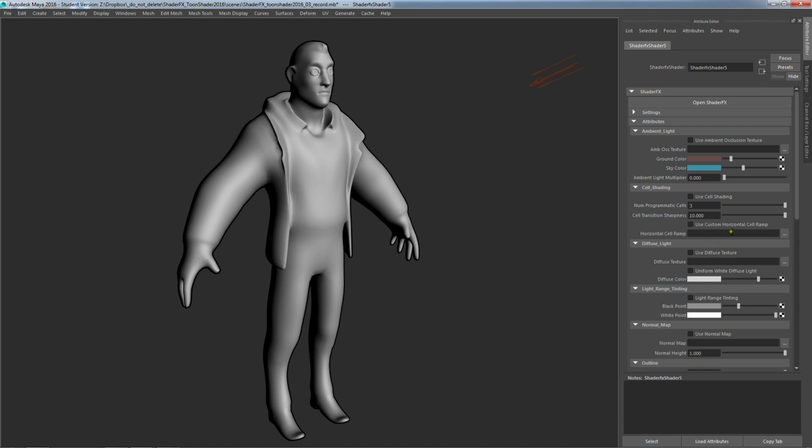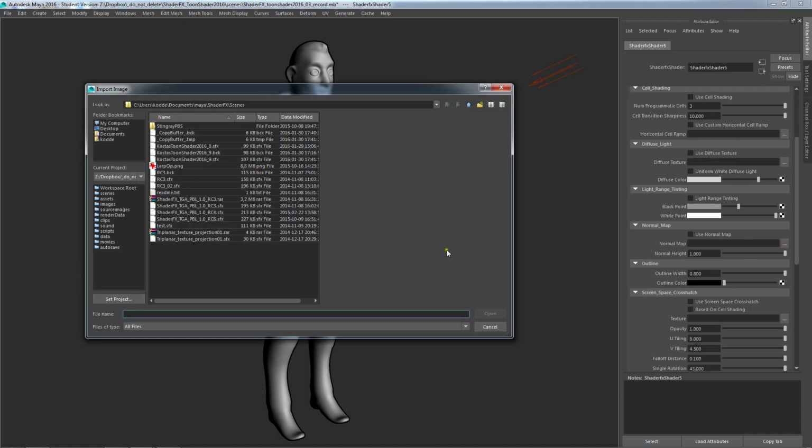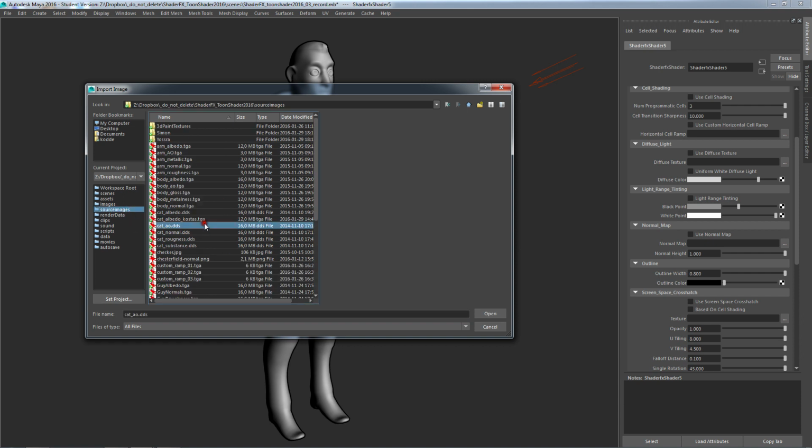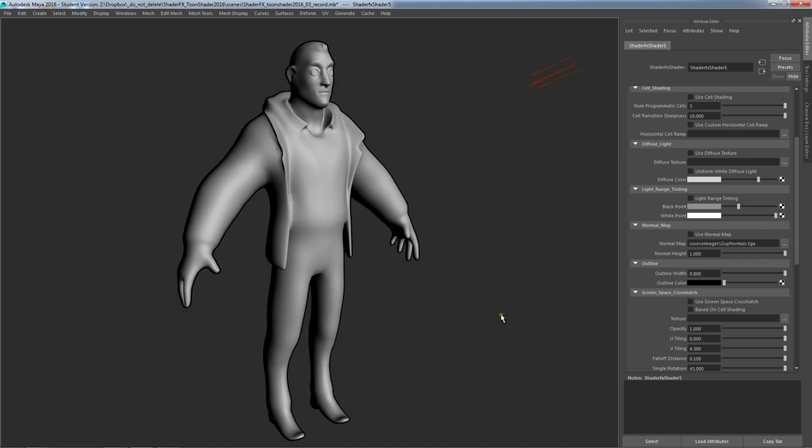So I've also got normal map support, which is your regular kind of tangent space normal map. So I think I've got a lot of textures here. This one, guy normal, here's your tangent space normal map. I'll just go ahead and load that. And you also need to click this one here, use normal map. So almost all features, I think, have this little checkbox at the top to enable or disable the feature. And as you can see, there's my normal map. Nothing fancy about that.